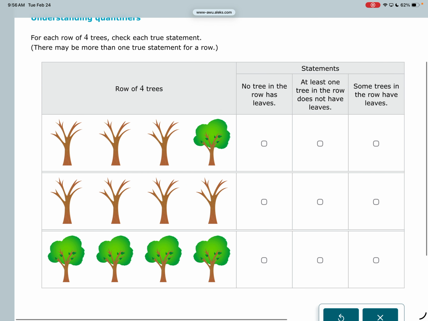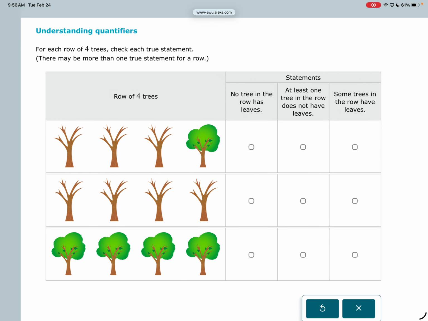All right, quantifiers. Quantifiers are where they start to count, quant is the word there, so they start to do an amount of those. So you have none, at least one, some, every, all, words like that are quantifiers. This one's not bad. You just have to think through it. No tree in the row has leaves.